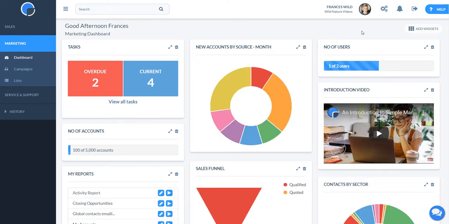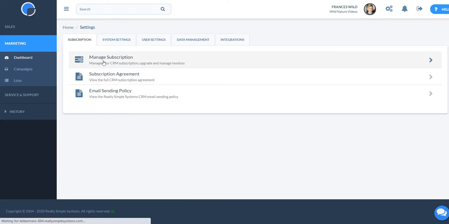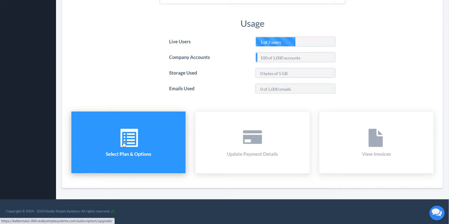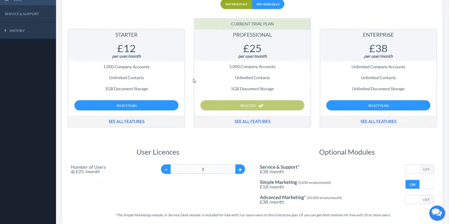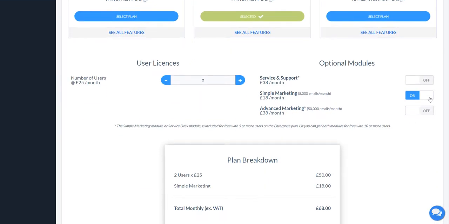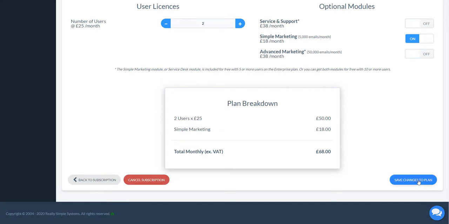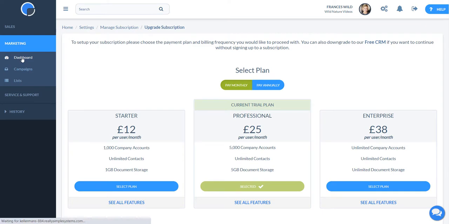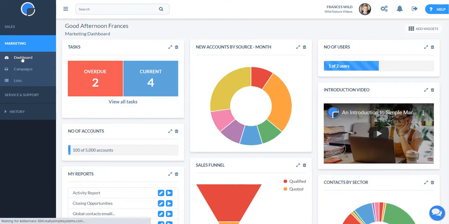If you're not already using our marketing tool, you can add it to your subscription by going to, in the top right hand corner, Settings, then Manage Subscription, and if you scroll down to Select Plan and Options, you'll see that there are some toggle buttons to select on off, and you can just switch on marketing from there and then just save changes to plan. This will then open the marketing dashboard and controls on the main menu.